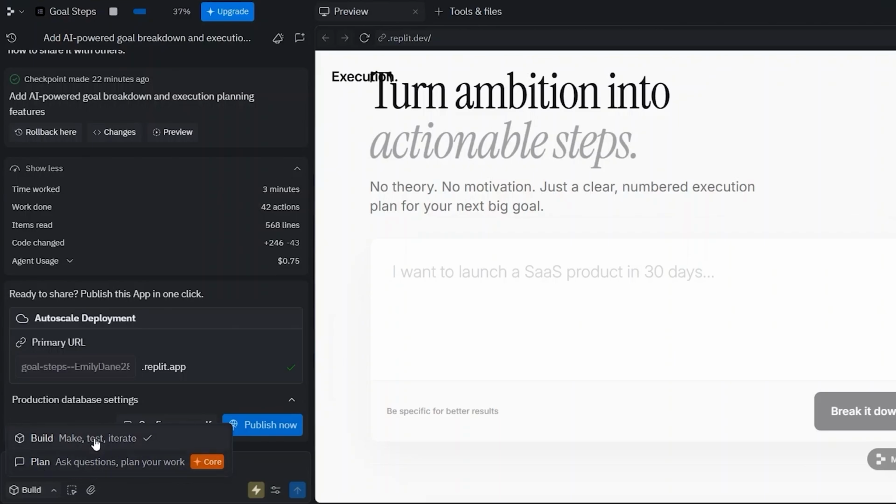So with build, which we do have, we are building our app. So you can make, test, and iterate. You can test it, work on making the app, and give it commands which refer to this. With plan, you can ask questions as well, and you can plan your work. You can brainstorm with AI over here.